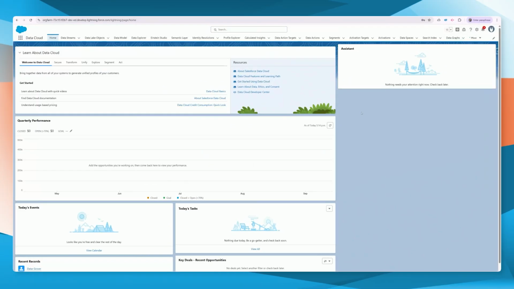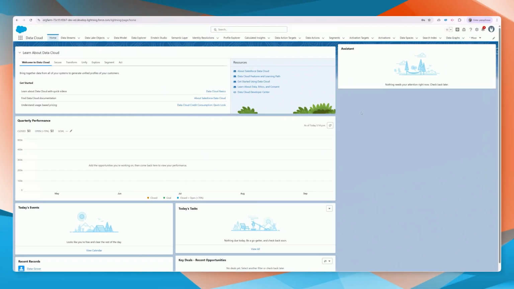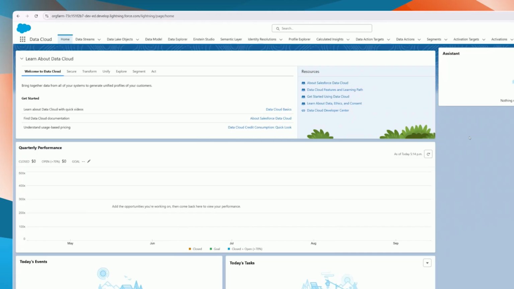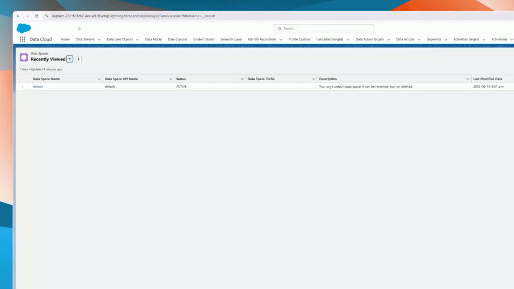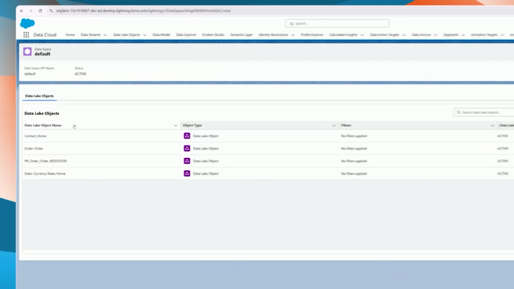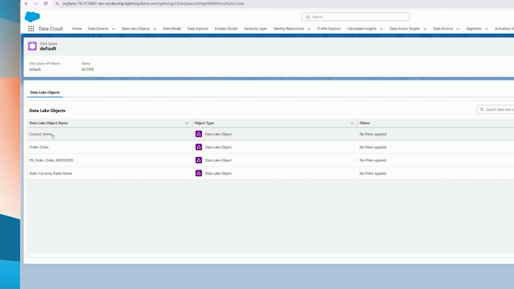Let's take an example of a retail company that operates across different regions, let's say North America and Europe. With the help of data spaces, they can have data coming into Data Cloud and segregate it as per data spaces. Now, if I go to the data space, you can see on my screen, I can assign DLO, which is data lake object, to different data spaces.